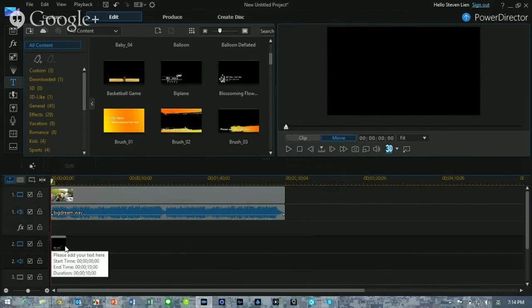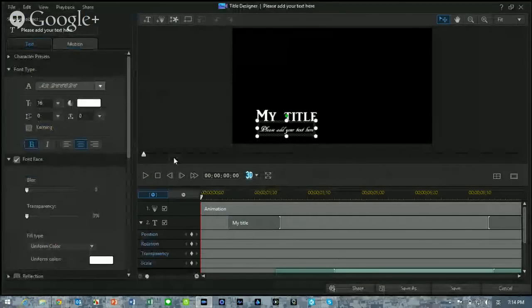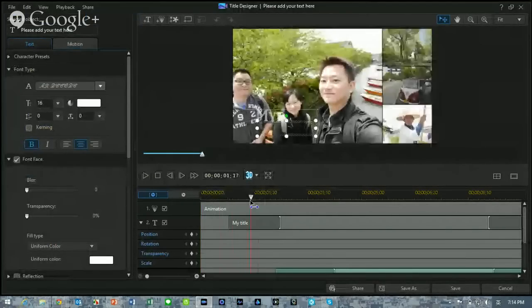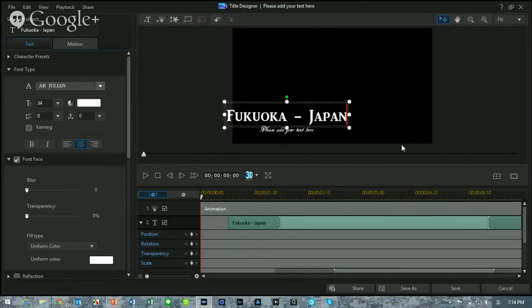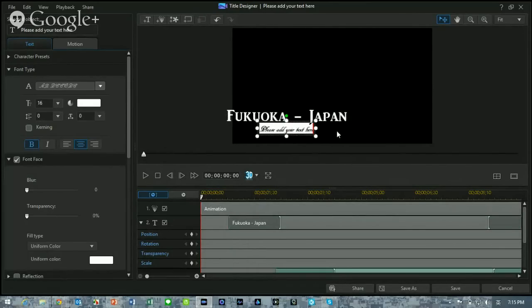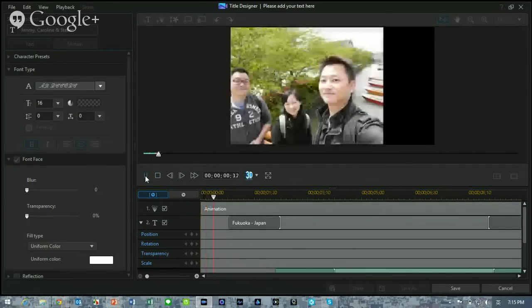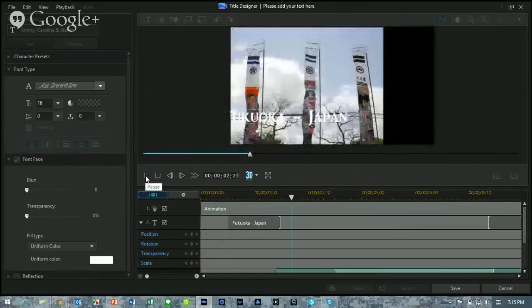Okay, and what if I further want to change the text on this title set? You can double click on it, and you'll enter the title design room in PowerDirector. Okay, so to change a word here, for example, I want to change it to Fukuoka, Japan, and change this to Jimmy, Caroline, and Stephen. Okay, and you can see what the text is looking like when overlaid on the object.